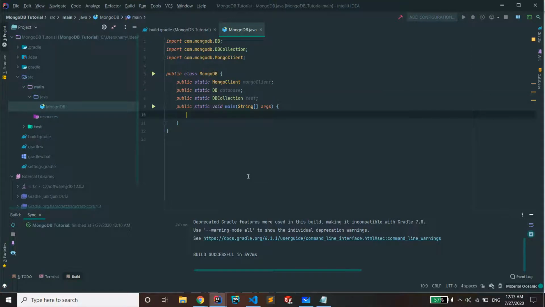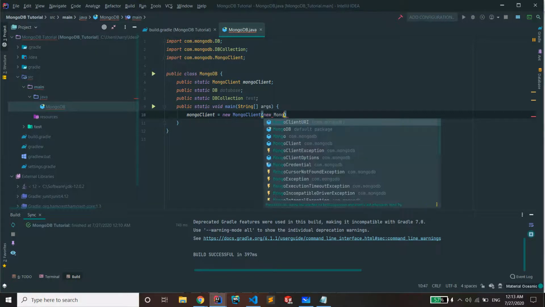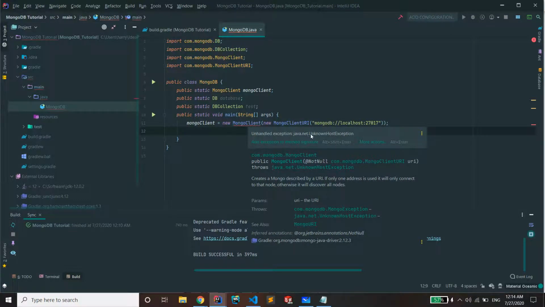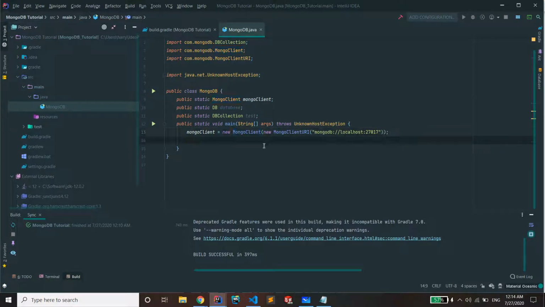So now in our main class, what we're going to do is get started with Mongo client. Mongo client will be equal to, this is just a very formal instantiation, but inside of here, we need a Mongo client URI. And this one is just going to be mongodb://localhost:27017. So that's the URI you're going to be running it on. And there's a syntax error here because you need to handle the unknown host exception, which is very common.